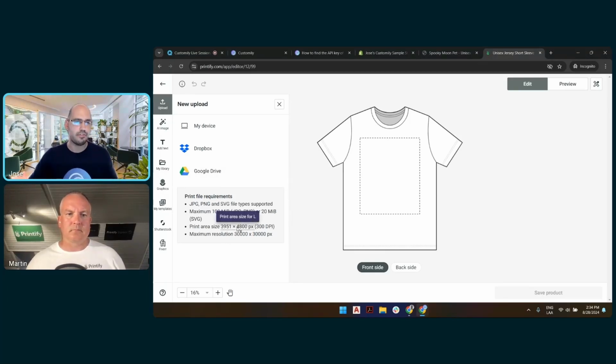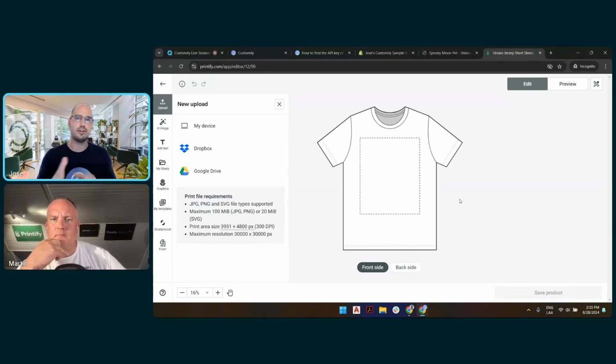3,951 by 4,800 pixels in 300 dpi. By having that information, I know my proportions. I know how to shape up my design to be a perfect fit into the product later in Customily. So I always work this way when I'm working with PODs and with Printify. I always check the specifications on their side first to know that what I'm doing in Customily is going to fit perfectly.